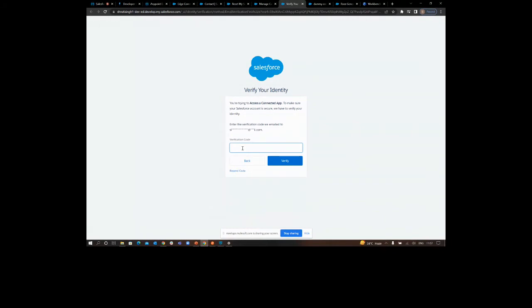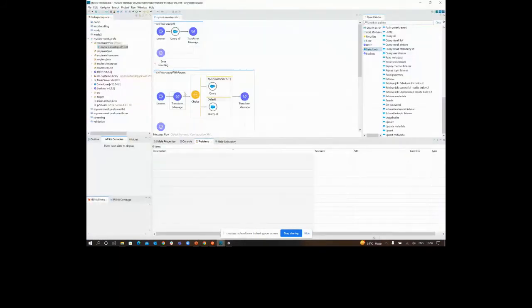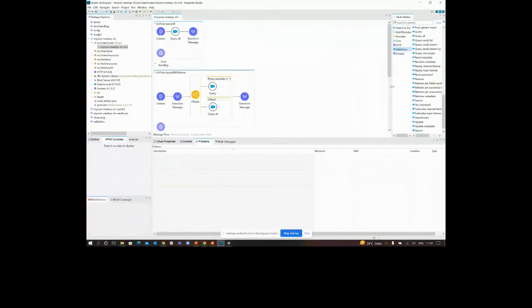Just a minute. Let me check my mail. Just a minute, everyone. I'm checking my mail to get this verification code. Okay, now see, it is showing us the consumer key and consumer secret. We can copy these details to use in our application. Now I'll go to AnyPoint Studio. I have already created the flows to save some time, so we will just quickly walk through all of them.